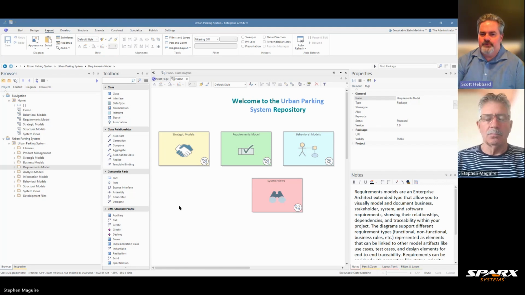It's great to have you on board today as we continue exploring our urban parking system within Enterprise Architect. And today we're going to follow on from our BPMN, or Business Process Model and Notation, diagrams, and we're going to look at a Business Process Level 1 diagram.